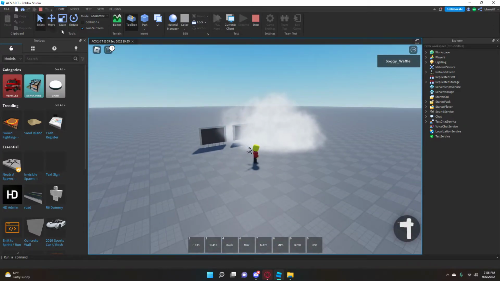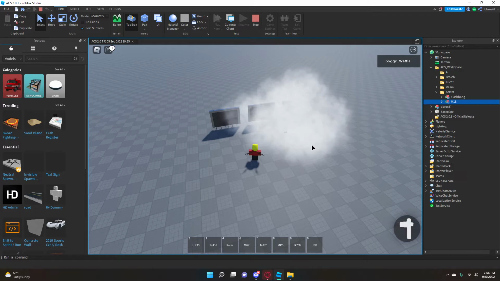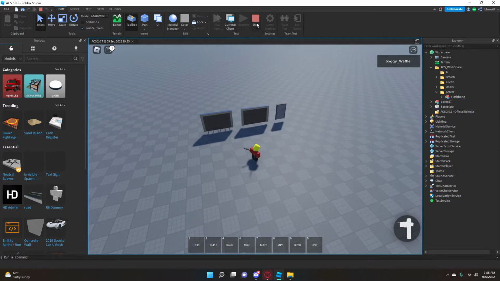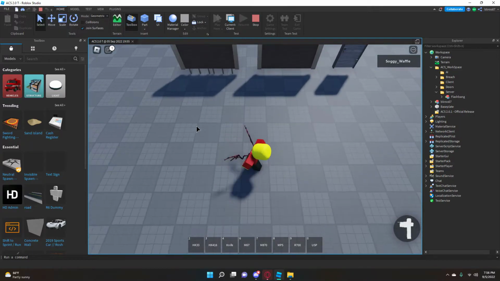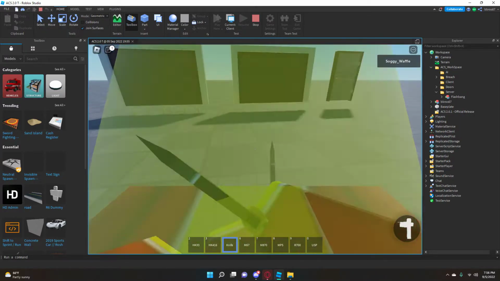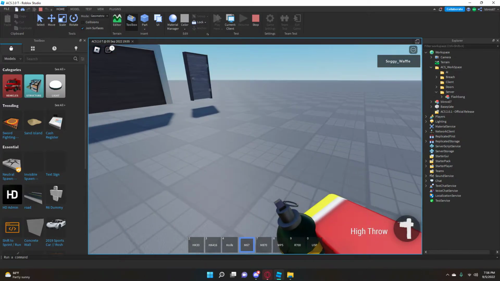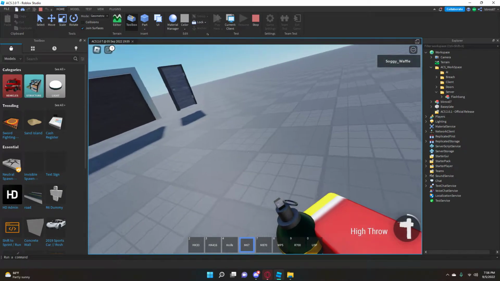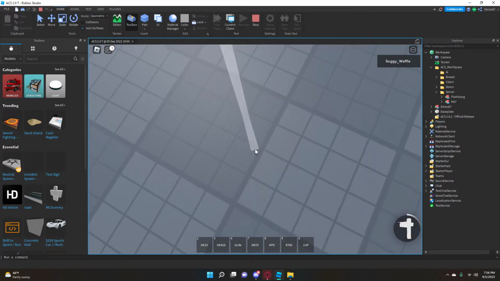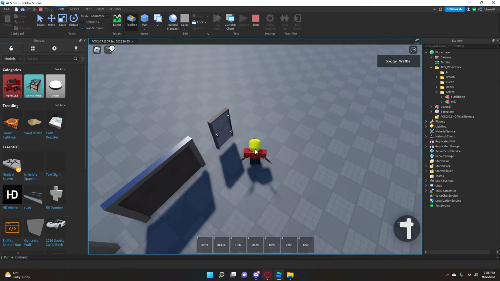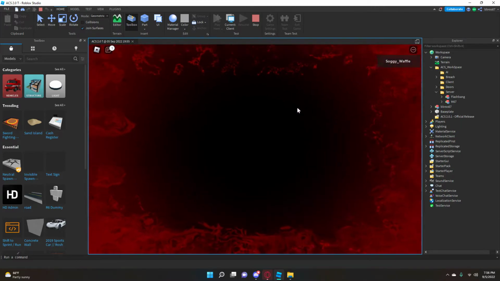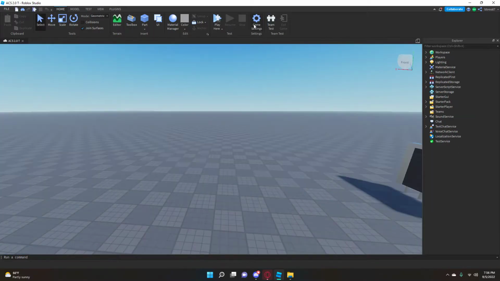Alright, hold on, let me just get rid of that, because I don't feel like having that here. Alrighty. So with that being said, you then have a little grenade here, which you will blow up with. There you go. Wow, so surprising. I will have to restart the game because it didn't work.